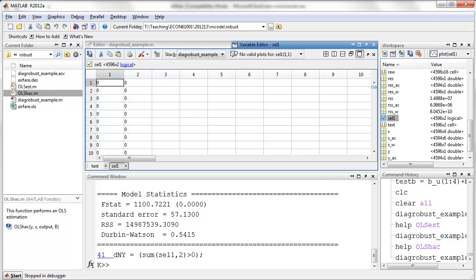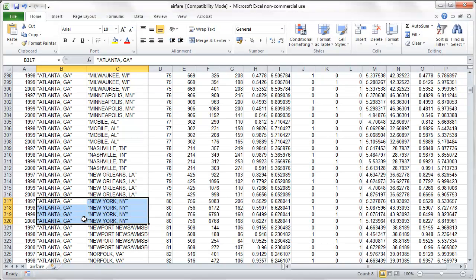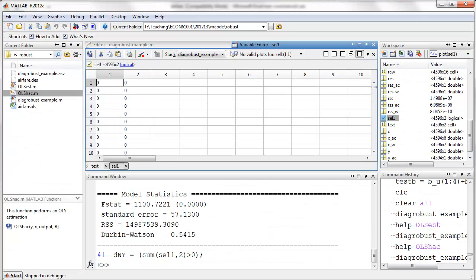And then it was row, what was it, 317. So let's just confirm, and you should always do that when you create such new variables. 317, indeed, there's a one here. Okay, so wherever we have New York, there's a one.